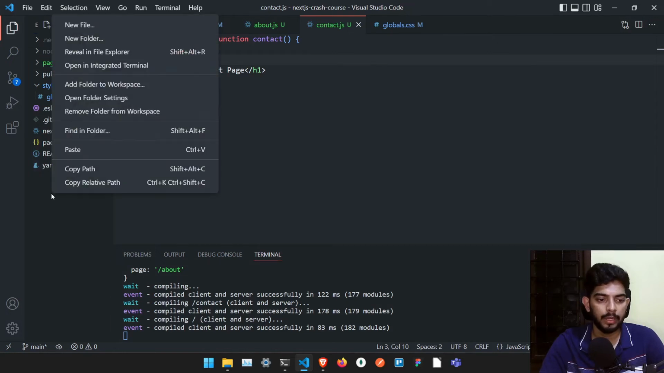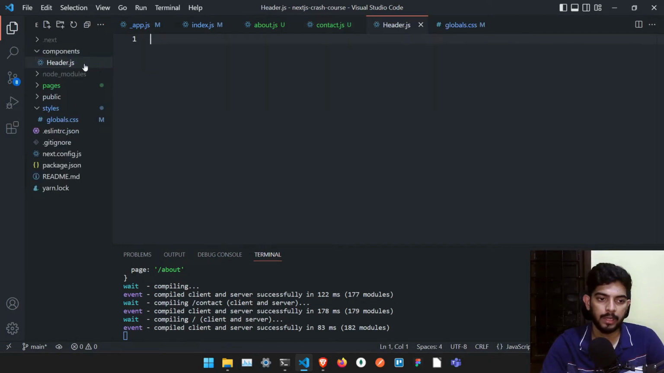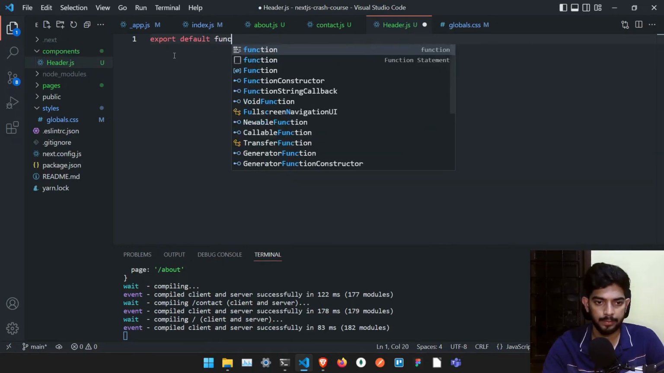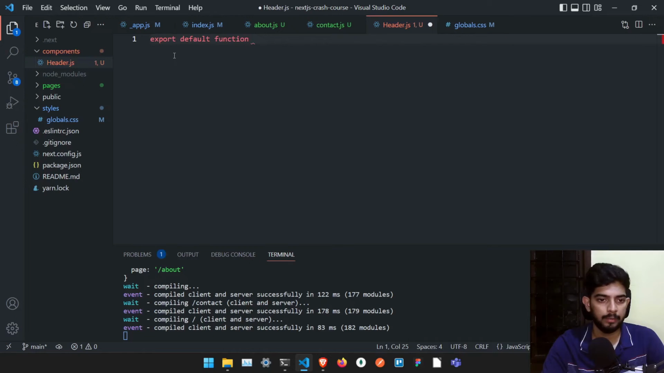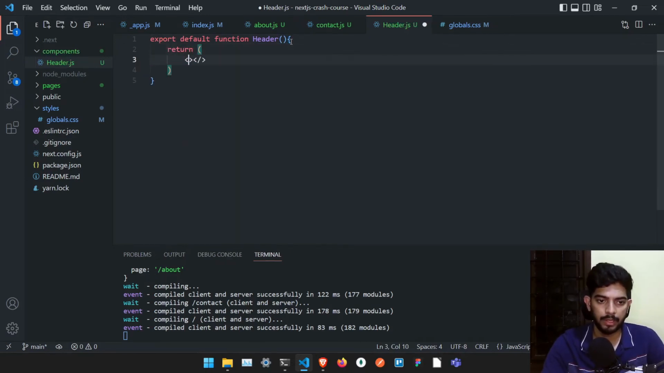So let's go and create one folder here. We'll name it components, and in this folder let's create a header.js. In the header file, again we have to create one component, export default function, and we'll name this function header. Of course, whatever name you have given here, it's best practice to give it here also. And we can return one div with this header.